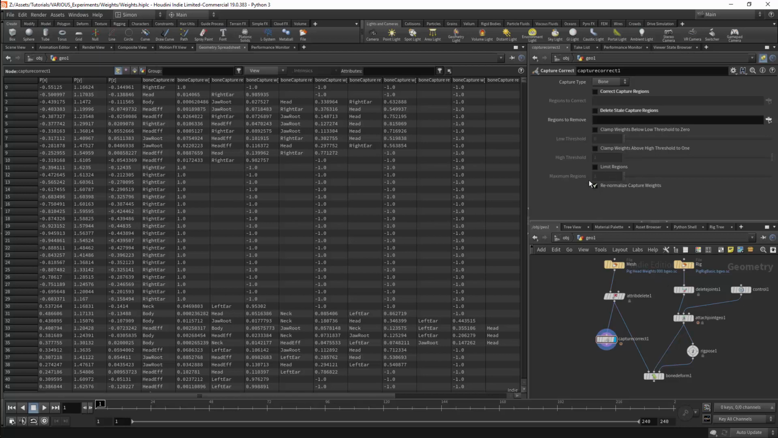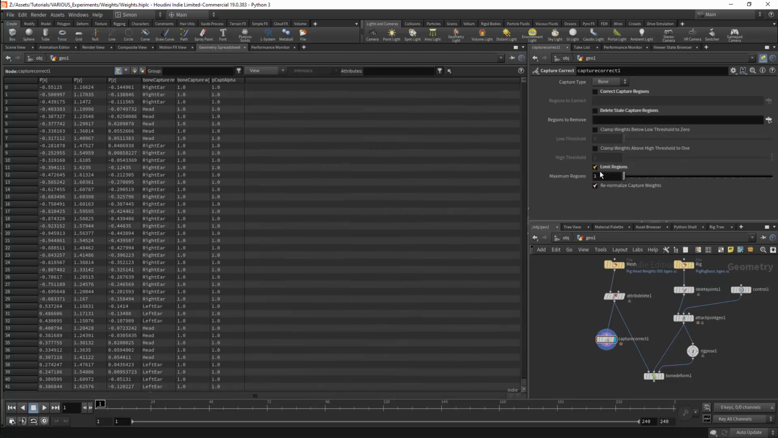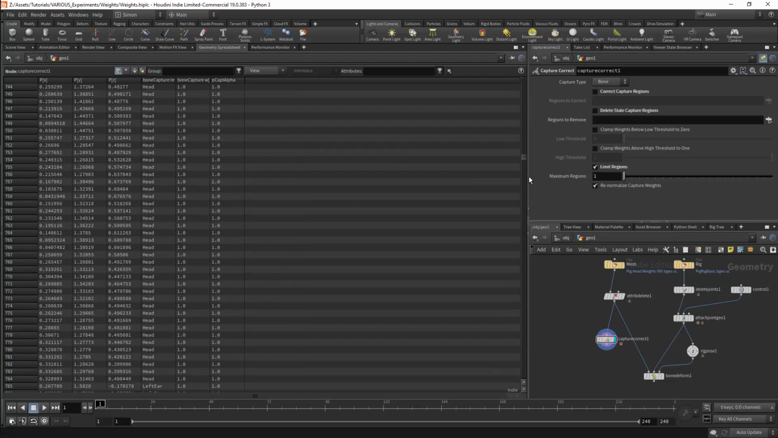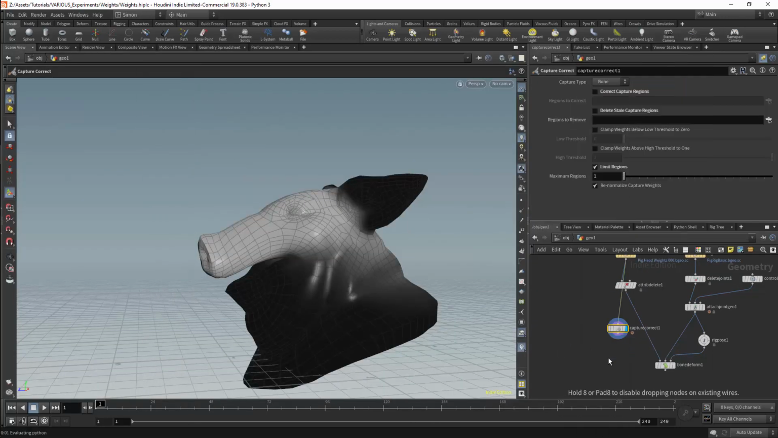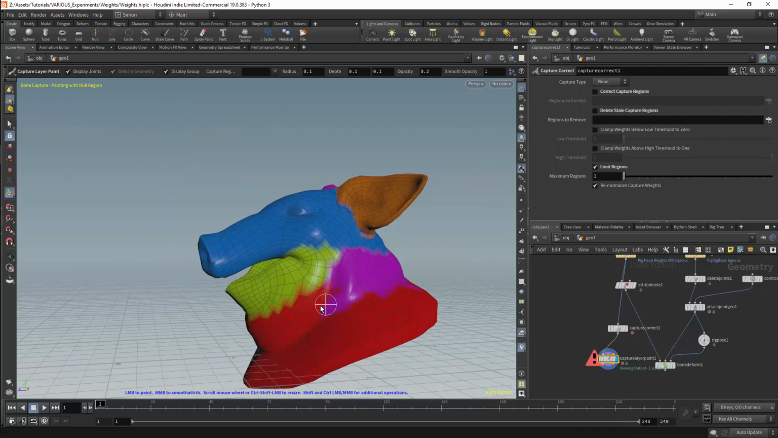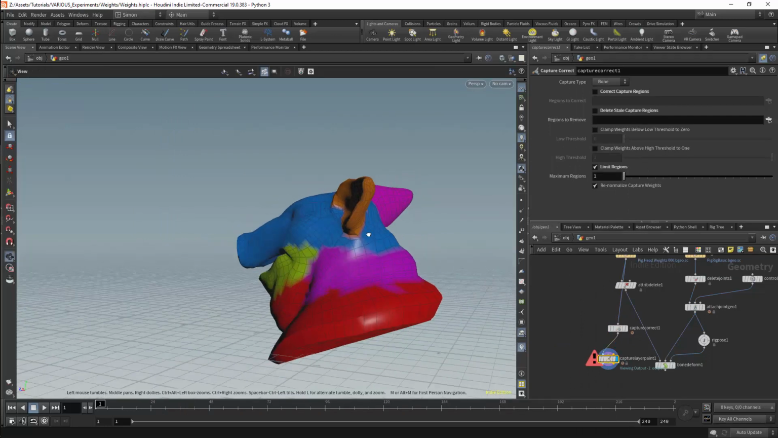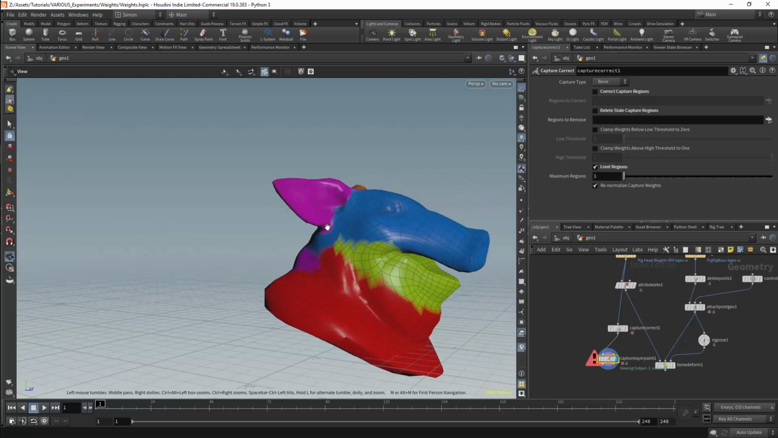The final parameter on this node, which is probably the most important one, is limit regions. This will allow you to set the number of bones that have an influence on a point. For example, if we want each bone to have a rigid influence, we can set the influence to 1. I can visualize this using the Capture Layer Paint node. Each region will be influenced entirely by one bone, and there should be a clear delineation on each border with no blending between the colors.